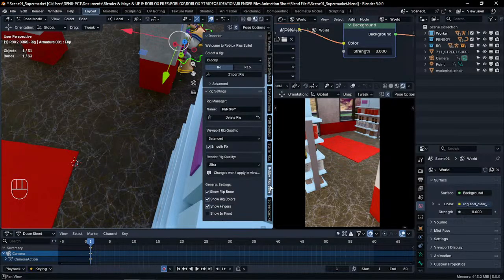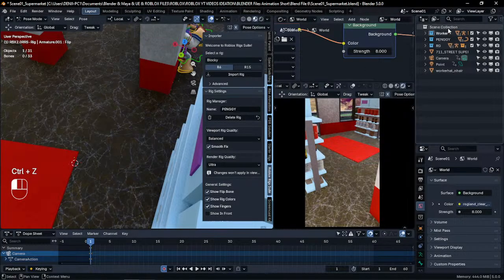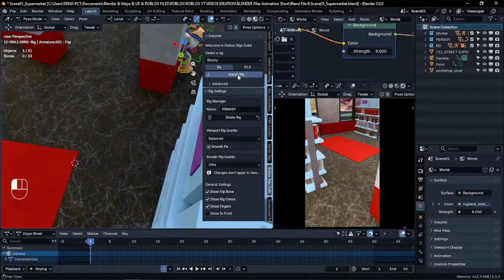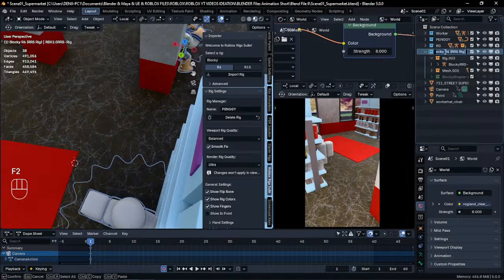If you're bringing in a new character, always import your rigs using this add-on. Choose R6 for this. R15 doesn't matter, you just use R6. So for the cops, I'm gonna go with blocky, import. Go to scene, click on scene, import, right? So this one is going to be my officer.